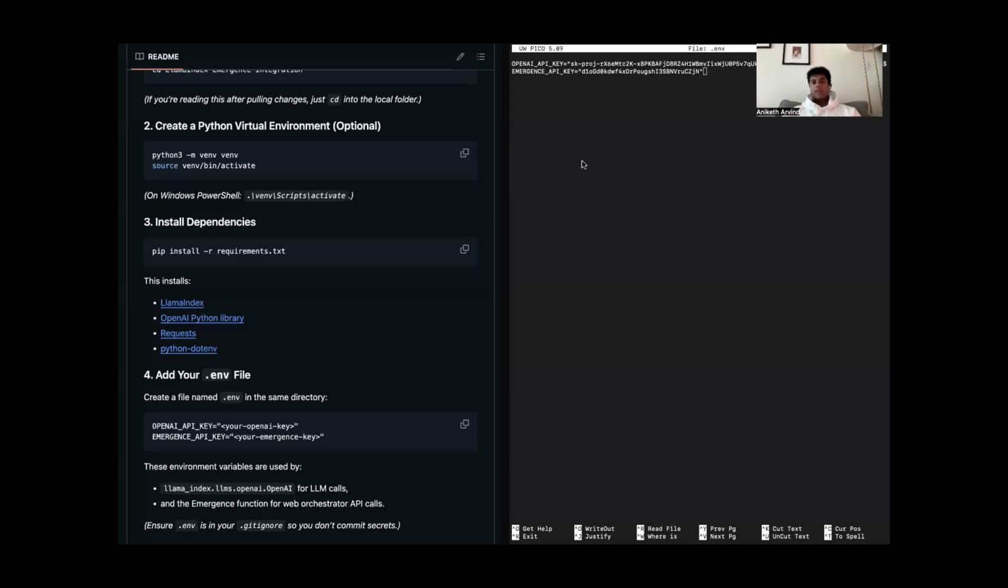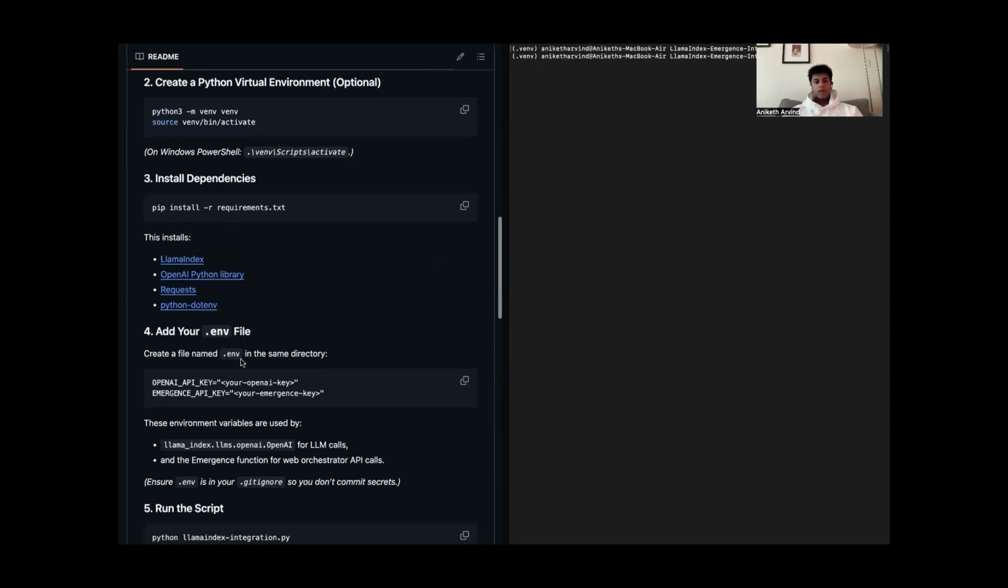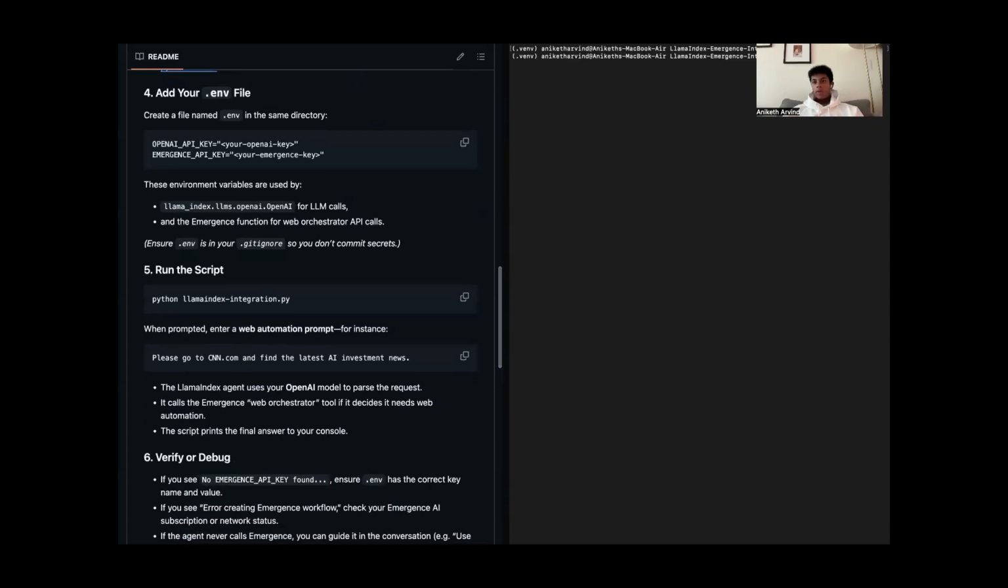All right, so now that we have the actual API keys instantiated within our .env file, we can safely close this by doing Control X, and then we'll do Y and then Enter. And so now our .env file is fully set up. Now we're actually good to go to run this example project.